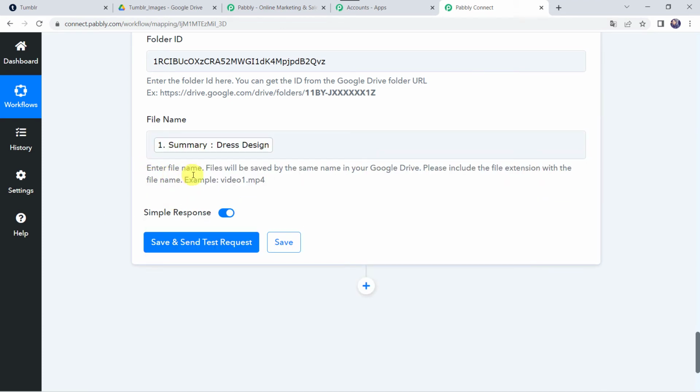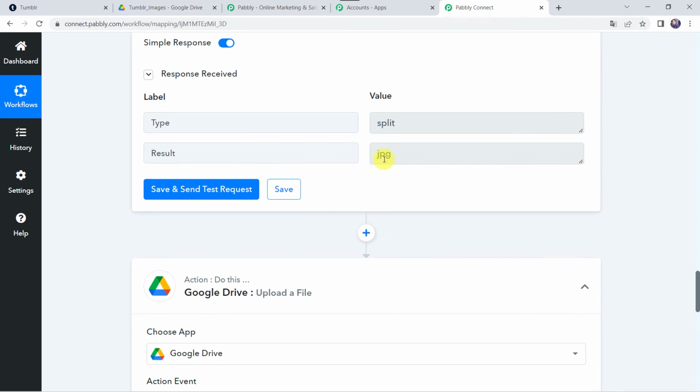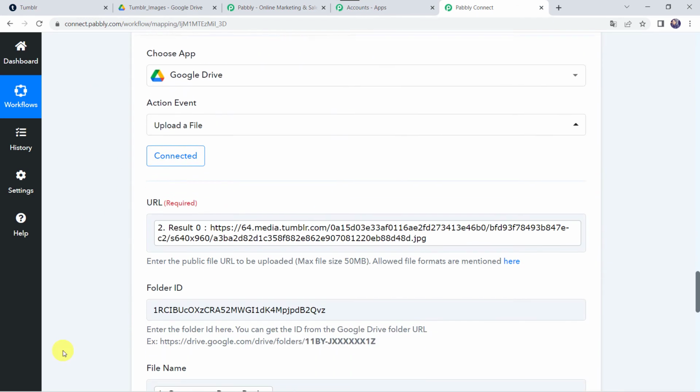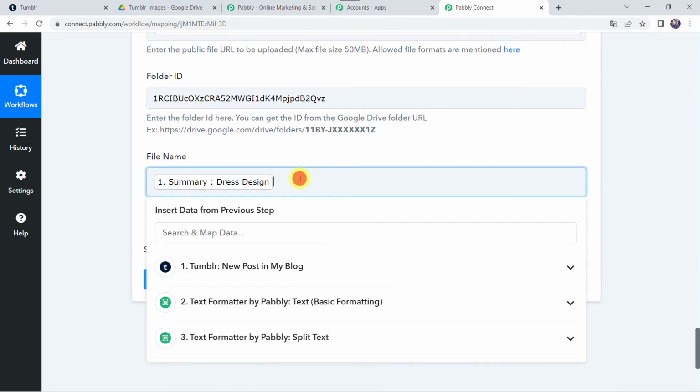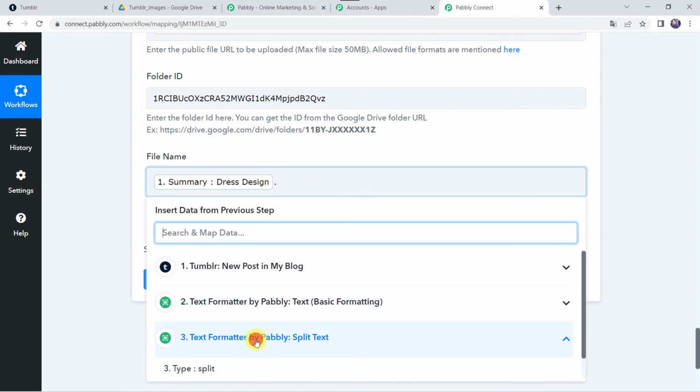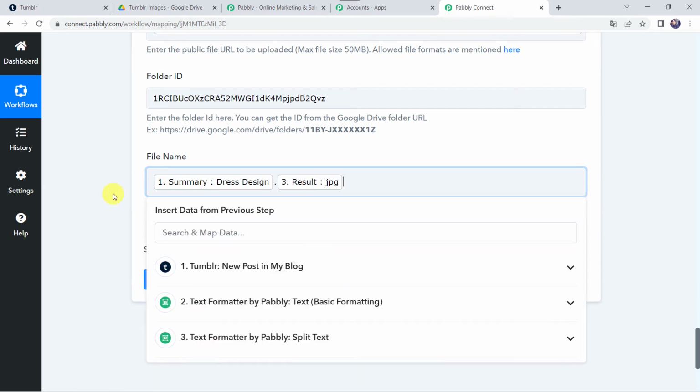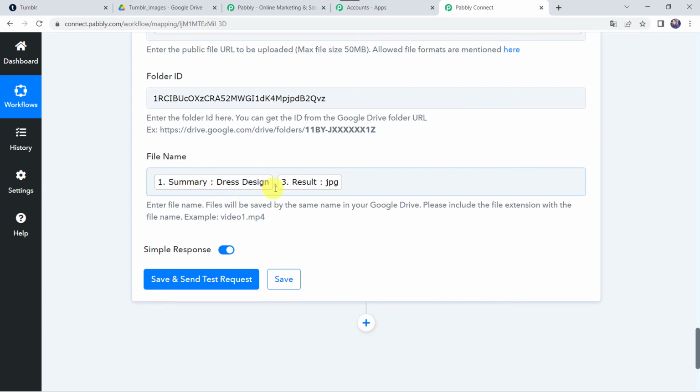And here in the description it is mentioned: enter file name. Files will be saved by the same name in your Google Drive. Please include the file extension with the file name. So we have got the file extension from the third step over here, JPG file. So we will be mapping this particular data over here, that is dot and then the JPG format. So the file name would be dressdesign.jpg.